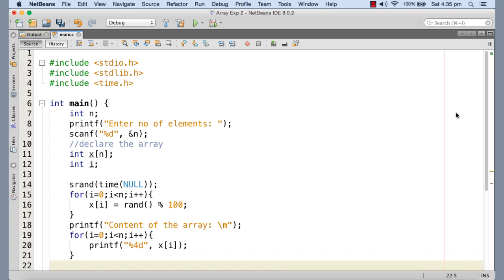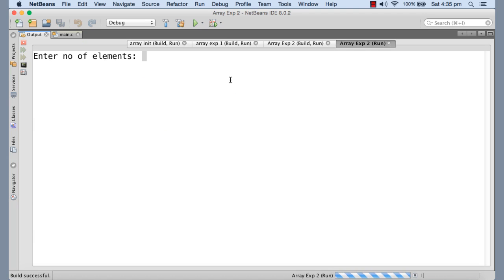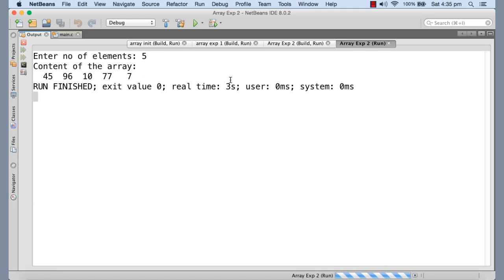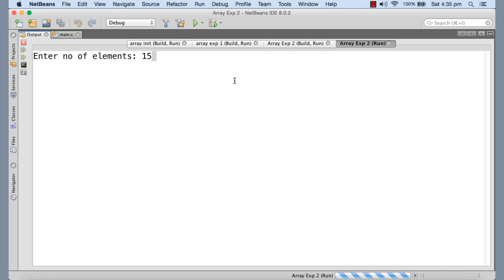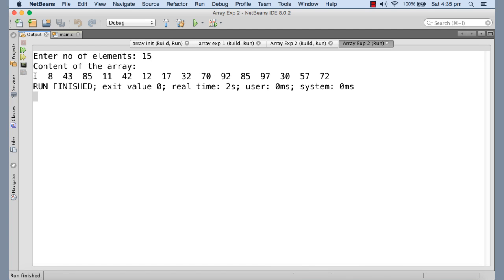So let me just execute and show you how it goes. Here I'm executing the program. First of all, it is asking for the number of elements. I'm giving 5. So here you go. There are 5 numbers. Now if I execute once more, I'm giving 15. So these are the 15 numbers.